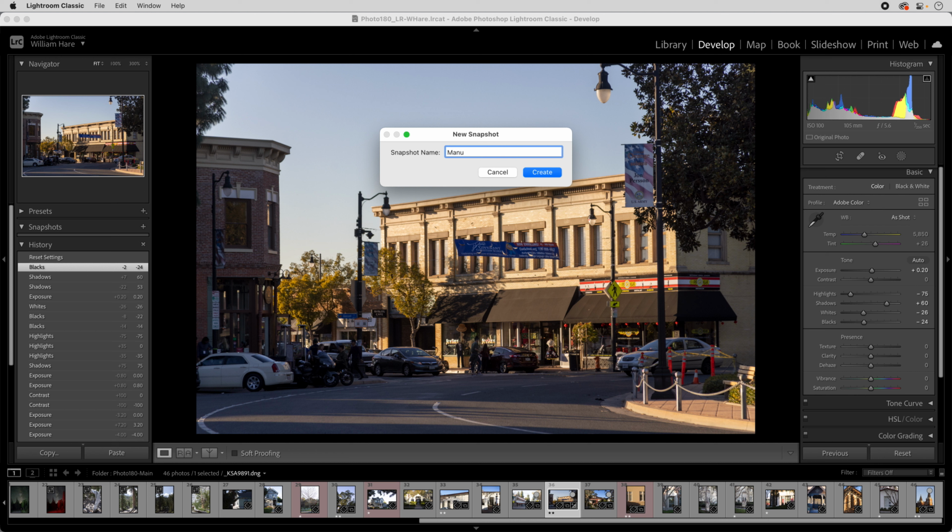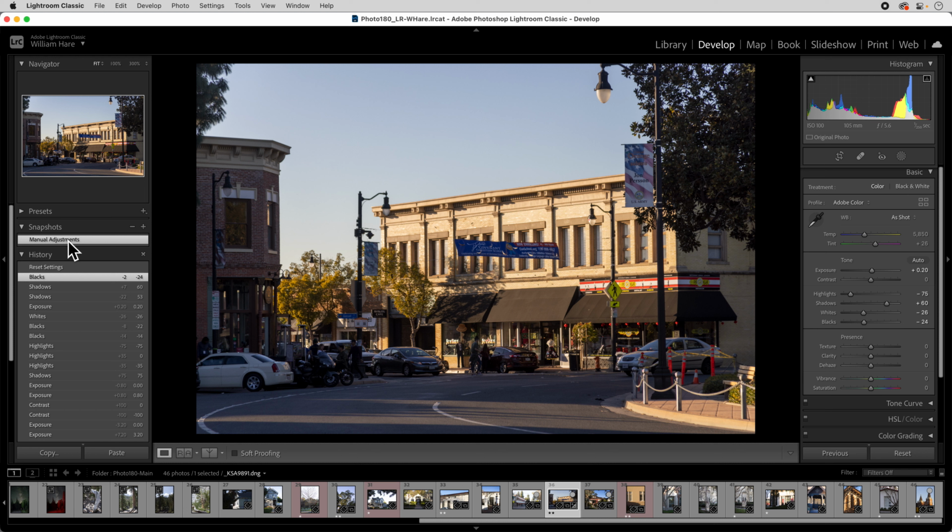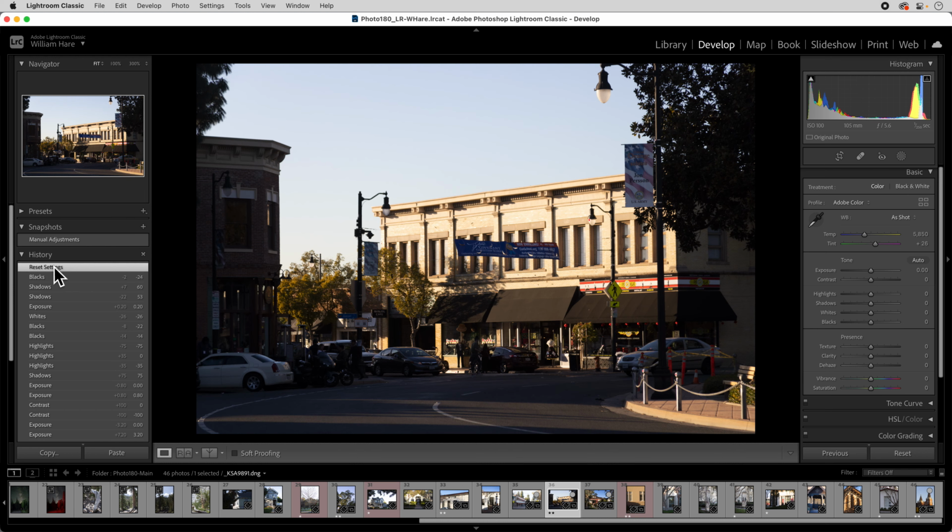I'm going to call it manual moves or adjustments. And I'm going to create that snapshot. So now you can see I have my manual adjustment snapshot. I'm going to go back into my reset settings, and I'm going to show you this button here, which is the auto button.